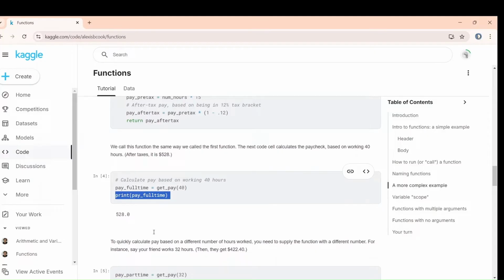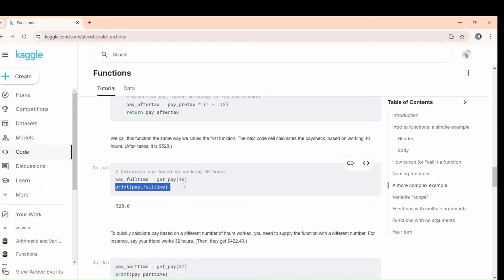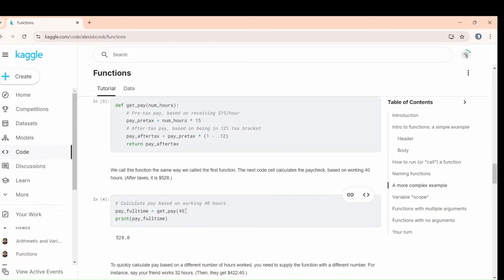Why we need a function, how to define a function, and how to reuse this function again and again. Maybe someone has worked 30 hours, someone has worked 25 hours. So you don't need to repeat this code again and again. You just change the argument, call the function, and you get the value.